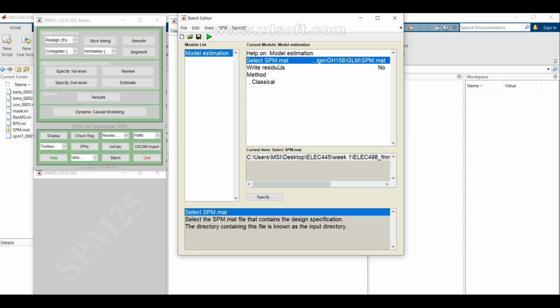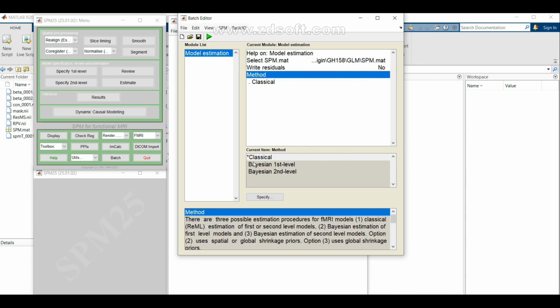This is just asking if we want to write residuals, an error file. We don't want to. And the method that I said in the slide, it used the classical method. You can see that we have first level Bayesian, second level Bayesian. We want to use the classical method here. And we are ready. You can click on run at this step.